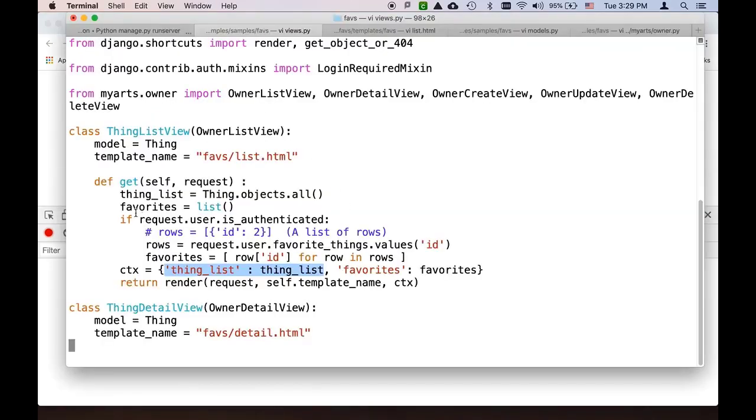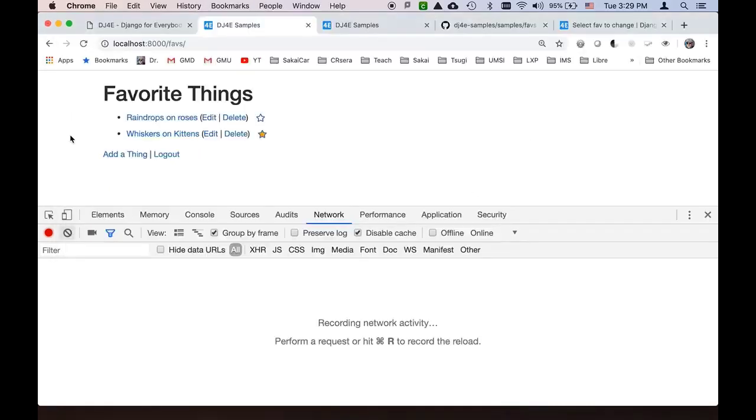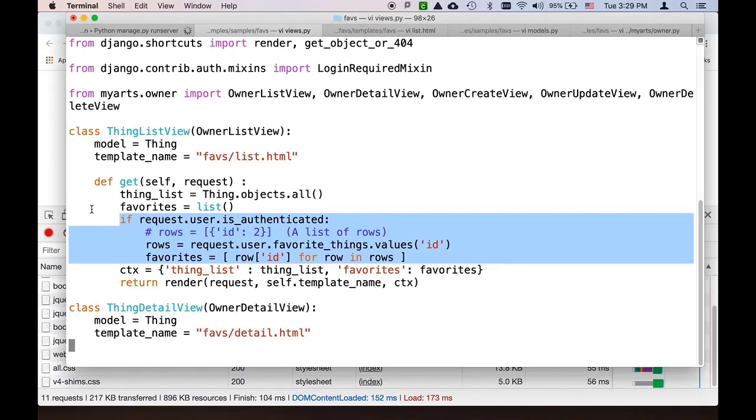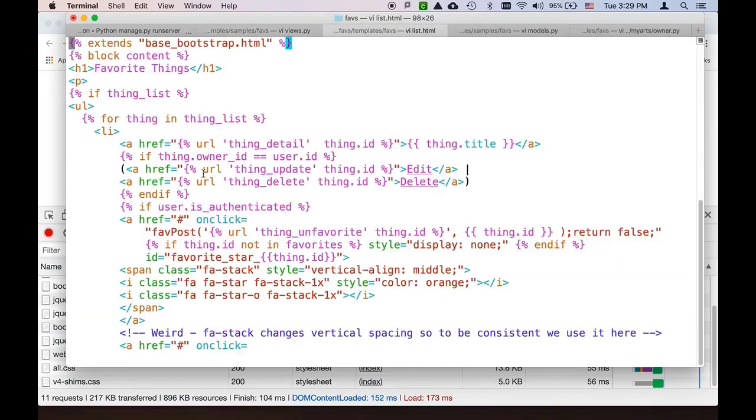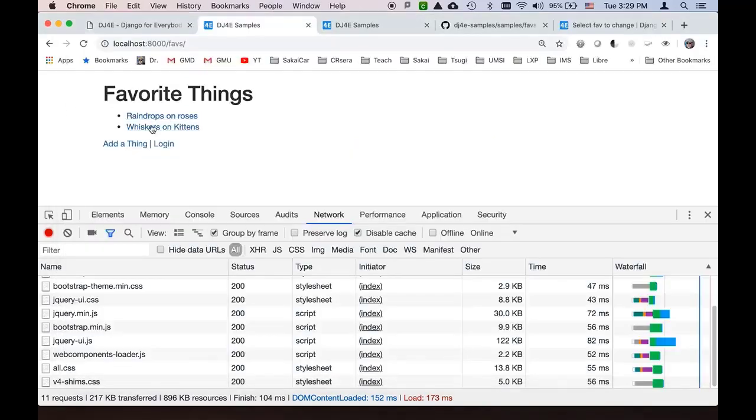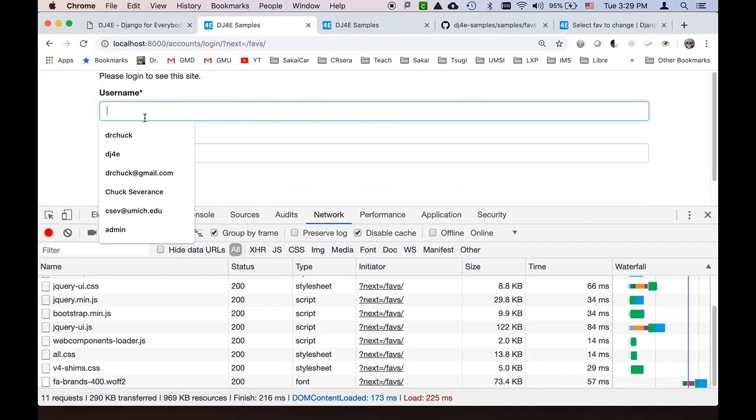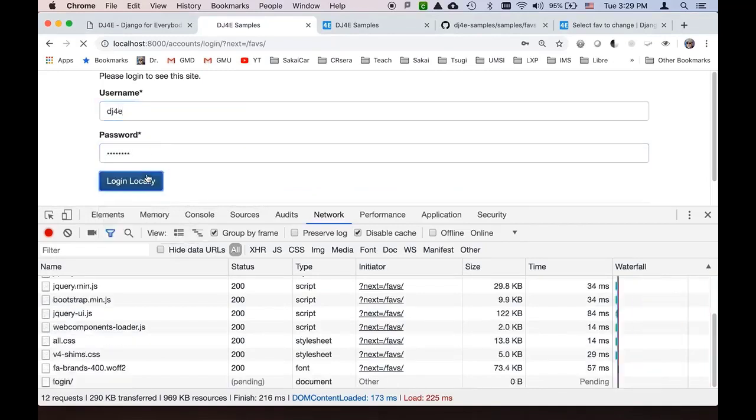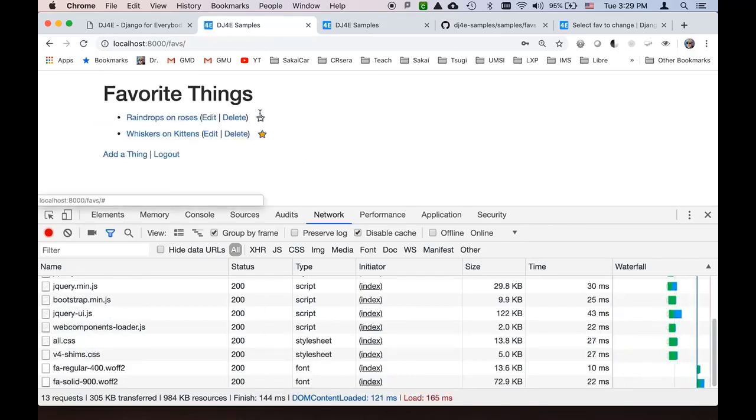And so what we do is we say, okay, we're only going to do that if they're authenticated, because if we're not logged in, if I log out, I don't have any favorites. I can't unfavorite things, I can't favorite things because I'm not logged in. And so I don't do this, right? So if the user's authenticated, then I'm going to do this. And it also means that in the template, all of this stuff, this is the favorite code, only happens and only shows if the user's authenticated. So I'll log in, DJ4E, log in, and now it's actually pulling this extra data.